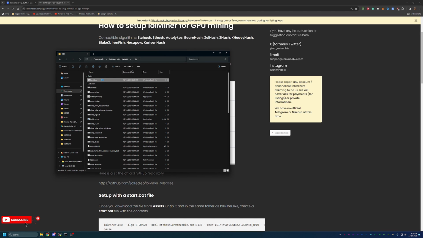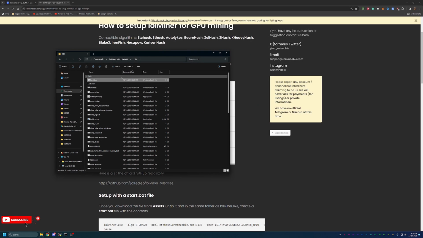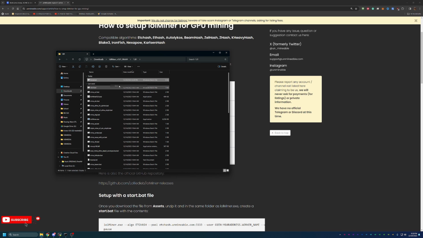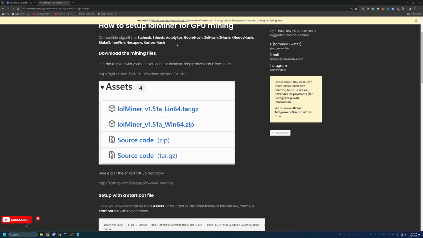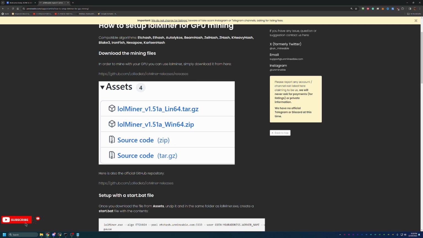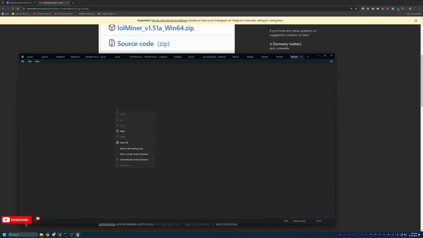Once you have that, go ahead and right click and say open, and it should, oops, look at that. I meant to say edit. Go ahead and say right click edit, and it will open up this blank notepad. What you'll then do is navigate back to the Unminable page here before you clicked on the GitHub link, and scroll down to the setup with a start.bat file, and go ahead and copy all of this text right here into the notepad. So that's very simple.